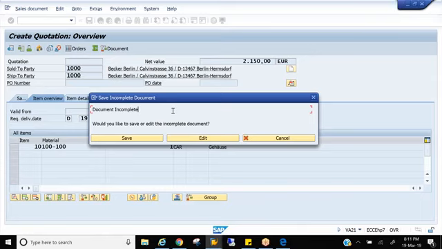Okay. So when I click on save, a pop-up message appears saying document incomplete. So what is this incomplete document? That means there is some mandatory field missing in this particular sales document. See, how did we control what field should be mandatory and what should not be mandatory? These things we did at the time of customer master with account groups, right?